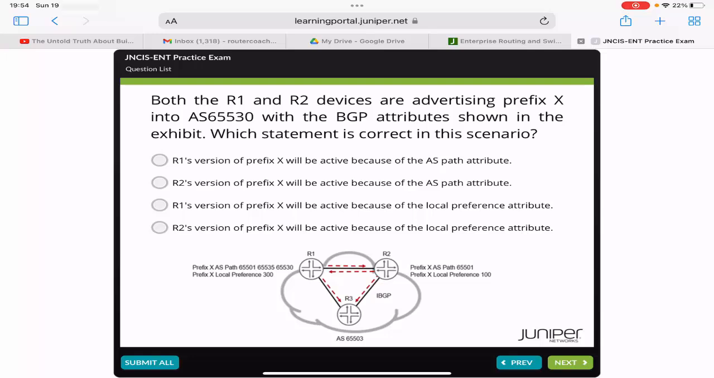Both the R1 and R2 devices are advertising prefix X into AS65530 with the BGP attributes shown in the exhibit. Which statement is correct in this scenario? R1's version of prefix X will be active because... so I thought that local preference is only to determine how routes exit your system. So I'm ruling out local preference. Now I could be totally wrong here. I'm not sure, but I'm just talking about my theory. So I'm going to say that R2's version of prefix X will be active because of the AS path attribute.